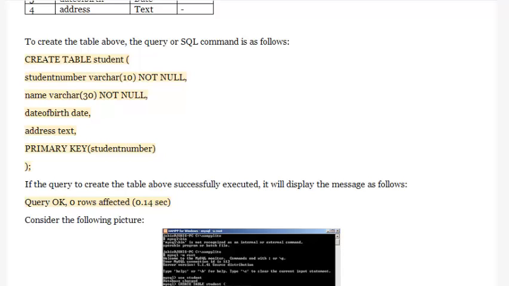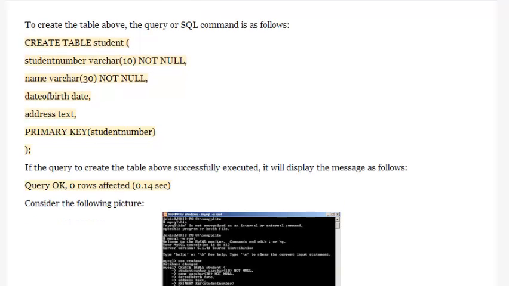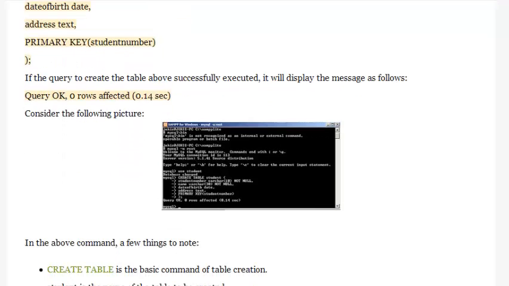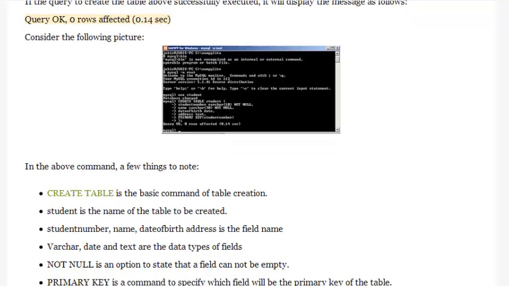If the query to create the table above is successfully executed, it will display the message as follows. Query OK, 0 rows affected, 0.14 sec. Consider the following picture. In the above command, a few things to note.